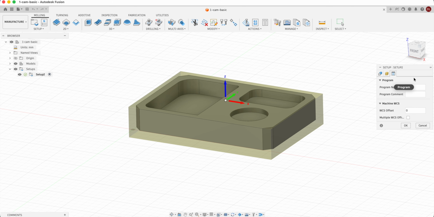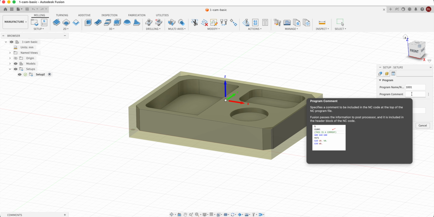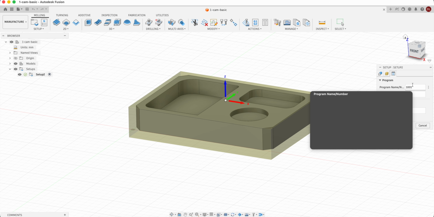This tab is important, but at the initial stage of learning Fusion, if you leave it as it is, everything will be okay. In this tab, we define the program number and we can enter a comment here. And as for the program number and the program name, this may be important in some cases because the program will be called using its number or name.